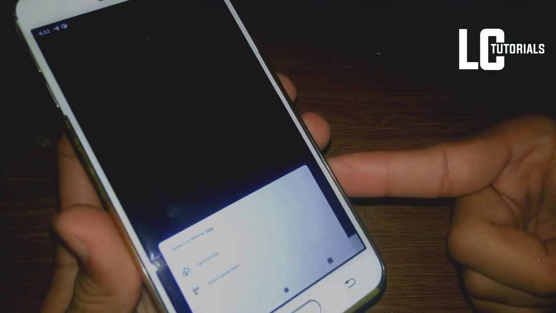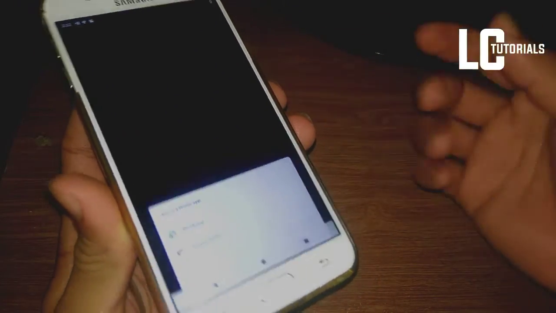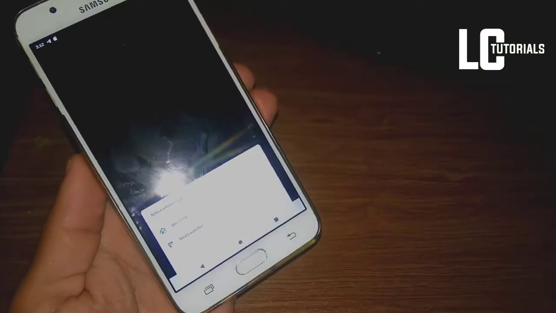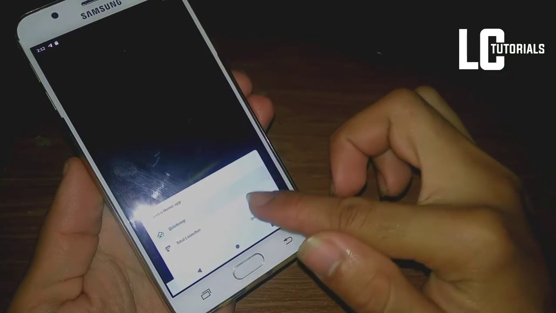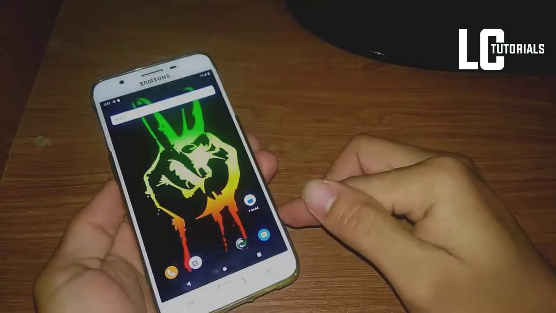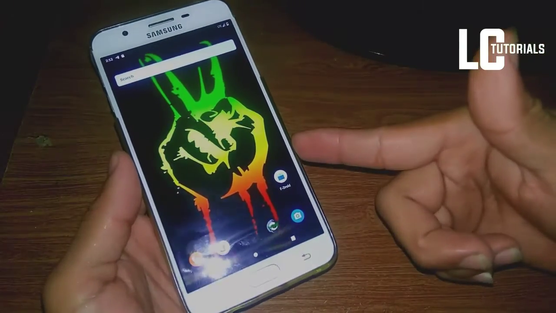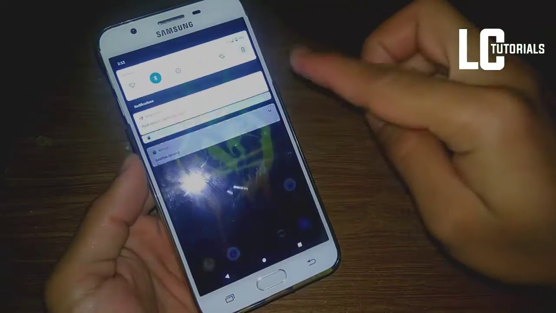So here, select a home app, which is the Quickstep launcher. I already discussed this in the first part of the video. Just click the Quickstep for just once, and here you go, the ROM, guys. This is now the LeOS.